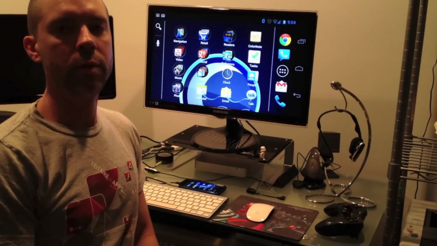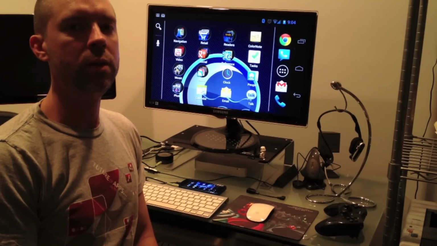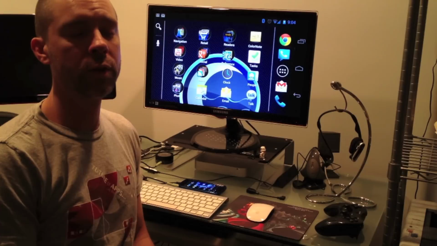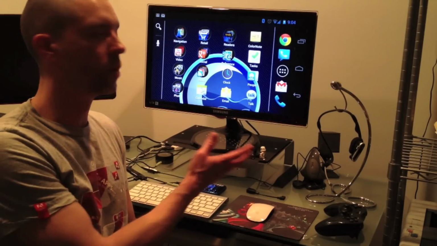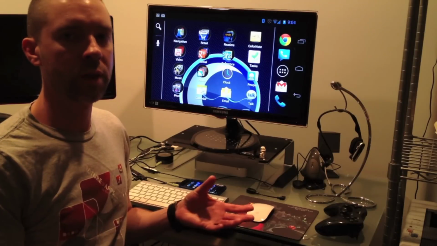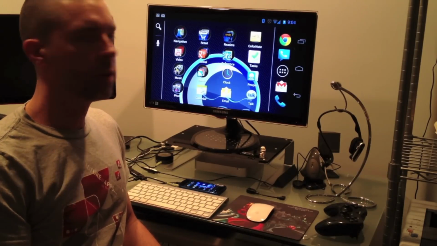Something else people were curious about was the ability to get the desktop version of websites using mobile browsers, which is a really good question because when you have all this additional screen real estate, you don't necessarily want to be stuck with the mobile version of websites all the time. So I looked into it a little bit.